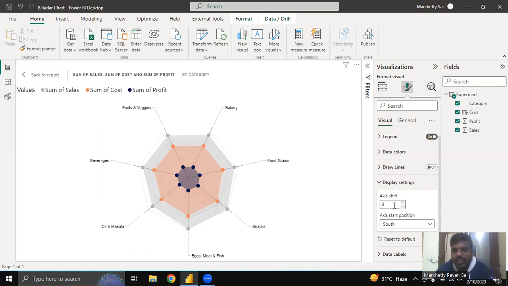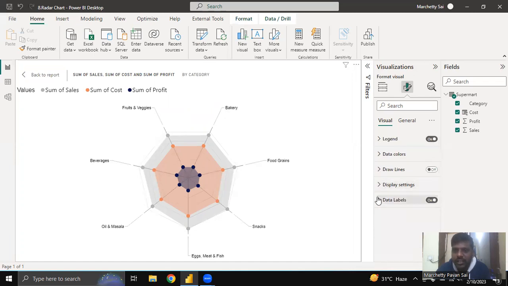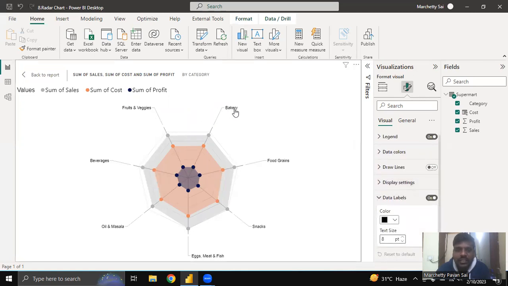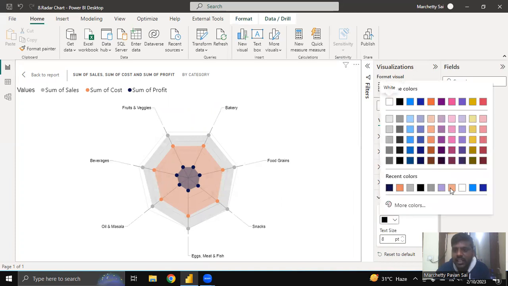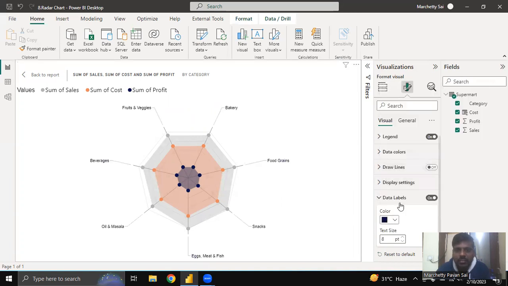Axis shifting: when there are multiple categories, axis shift would help you rearrange them. And with respect to data labels, these categories which you see are the data labels. If I turn it off, you could see that there are no data labels now. And I could change its color. I'll change it to blue. I'll increase the text size.